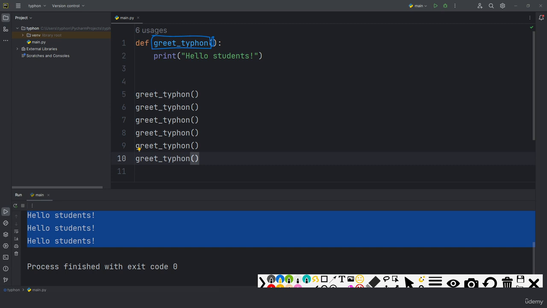In this case the name of the function is greet_typhoon, and it needs no information to do its job, so its parentheses are empty for now. Even so, parentheses are required. If you want to define a function, whether it's empty or not, you need the parentheses. It's basic syntax. Finally, the definition ends with this colon.